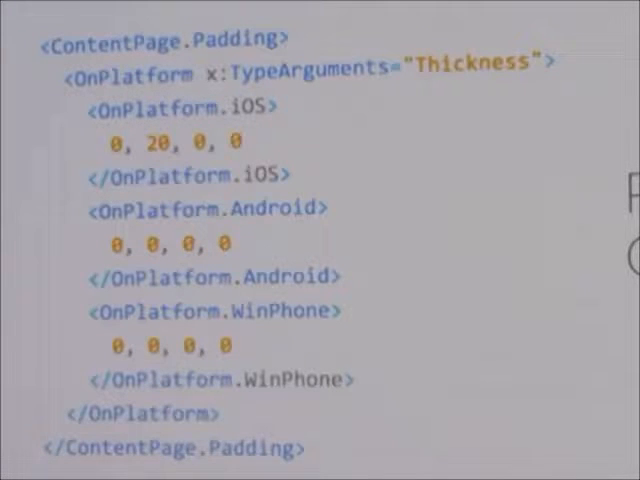You can also do this in C#. Device.OnPlatform is your code. F# too, if you want to write F#. But Device.OnPlatform, if you want to do it in the code behind and do some customizations, that's essentially how you get that done.